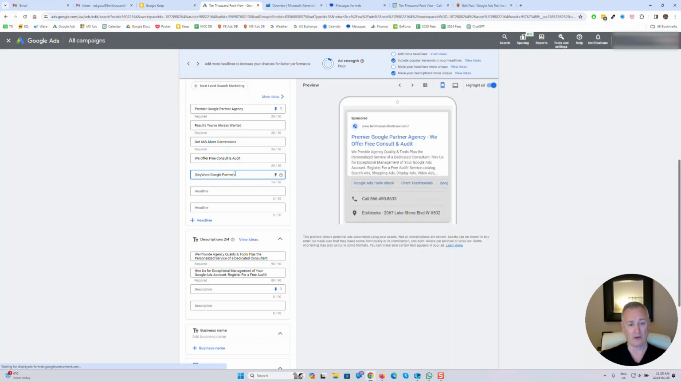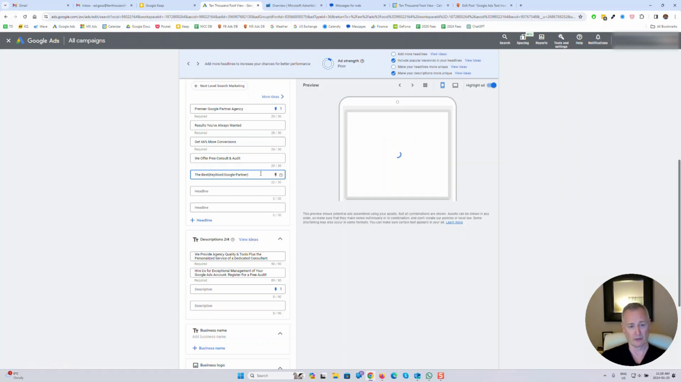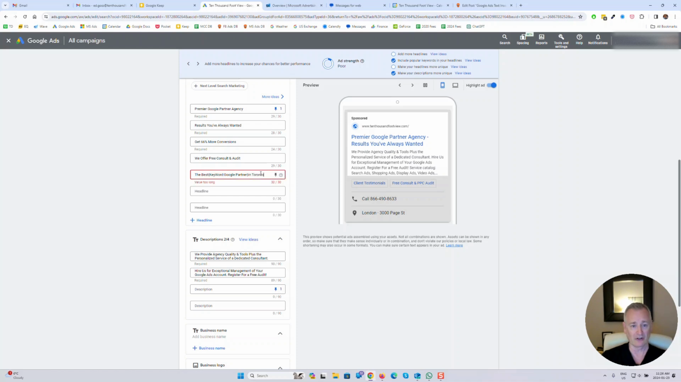And so right now, if a keyword were to be inserted here, the only text that's going to show up is in fact that keyword, and that's not ideal, obviously. So we want to write some copy around the keyword. So we're going to assume that one keyword might be Google Partner. It could also be like Google Agency or PPC Agency or something like that. So we're going to keep it really simple, and we're going to say the best Google Partner, and then we're going to say in Toronto.